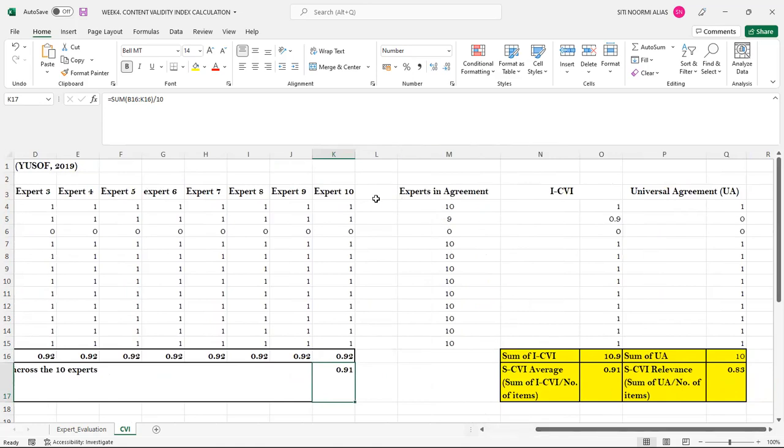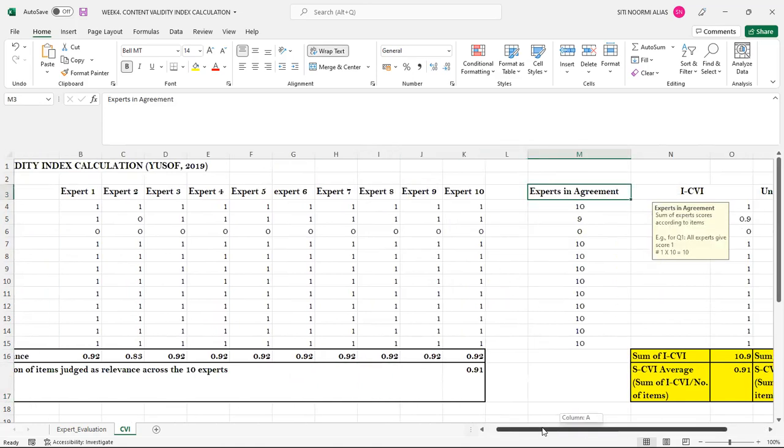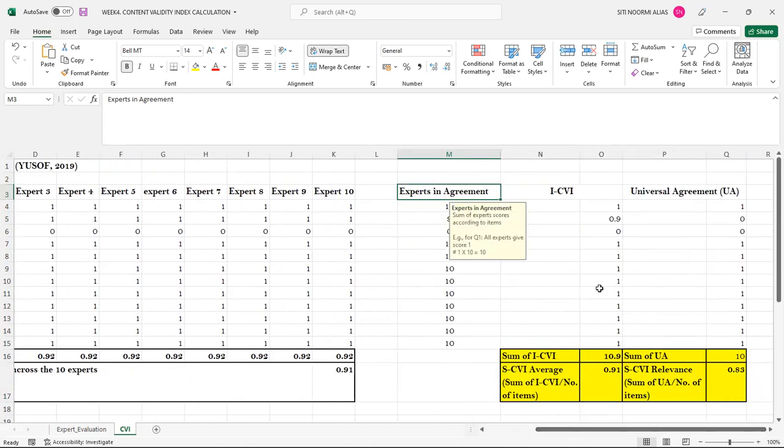Okay, so here I listed the expert agreement according to the item. So if you look based on the item.